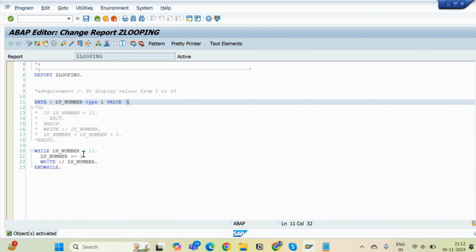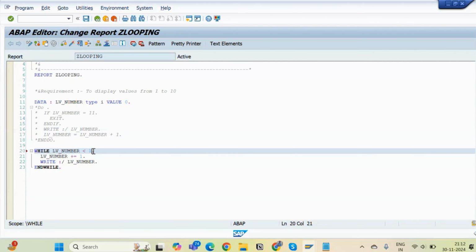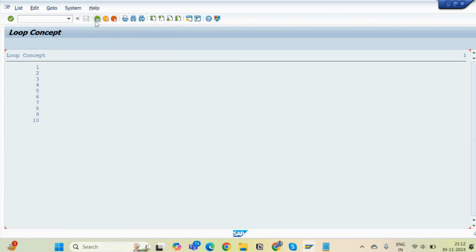I'm iterating from the start, so it will become 1. 1 will be printed, and then 1 to 11 is there. So let's reduce it to 10. Now it is perfect. 1 to 10 is there.